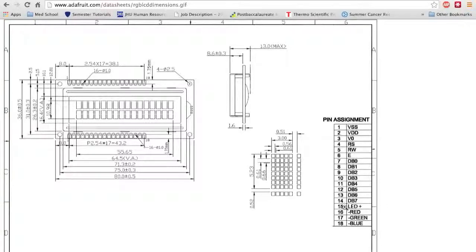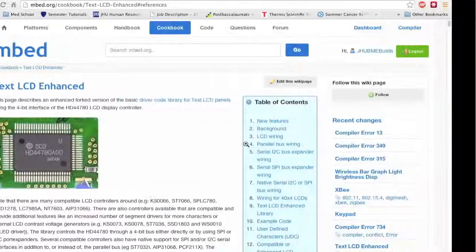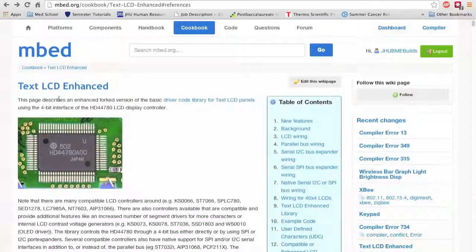Typically, you only have 14 pins for a typical LCD display, and we're going to go ahead and look it up on the actual mbed library to see how to interface with this thing. So let's scroll over here. The library is called Text LCD, and it's enhanced. There was an old version of this that had only a few ways of interfacing with the LCD display, but some people updated it so that you can use a variety of different ways to interface with it.